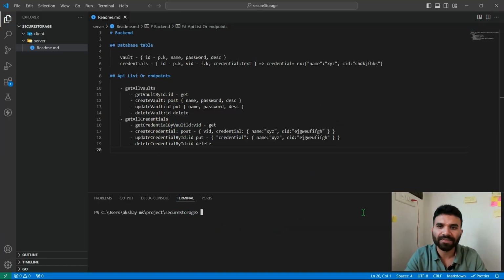Till last video, we have seen what the different routes we're gonna use are and what our database structure is, right? So in today's video, let's get started with our Golang programming. So very first we need to set up our Golang project. It's our backend, so let's move to the server directory.